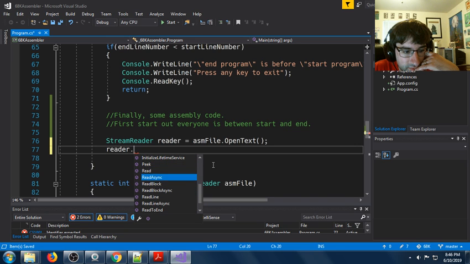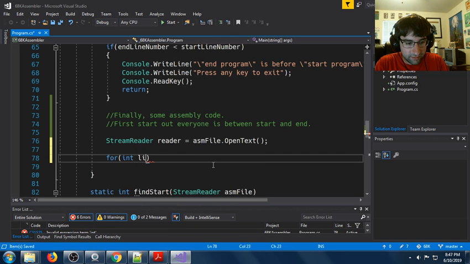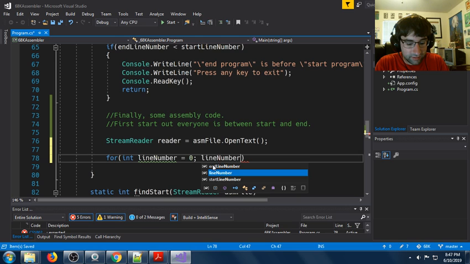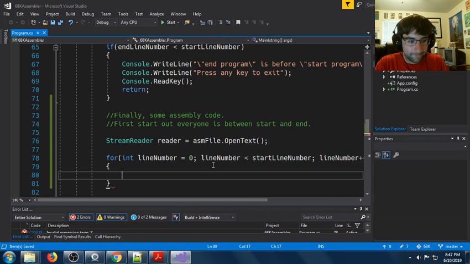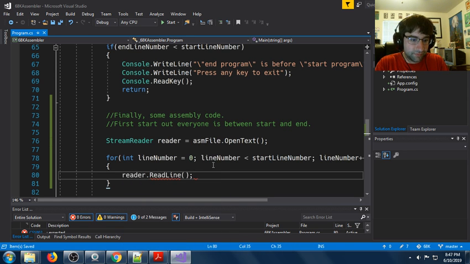Okay. All right. That's fine. I will live. Here's what I'll do. For int line number 0, line number is less than start line number. Starting a line number. Oopsies. Line number plus, reader dot read line. There we go.